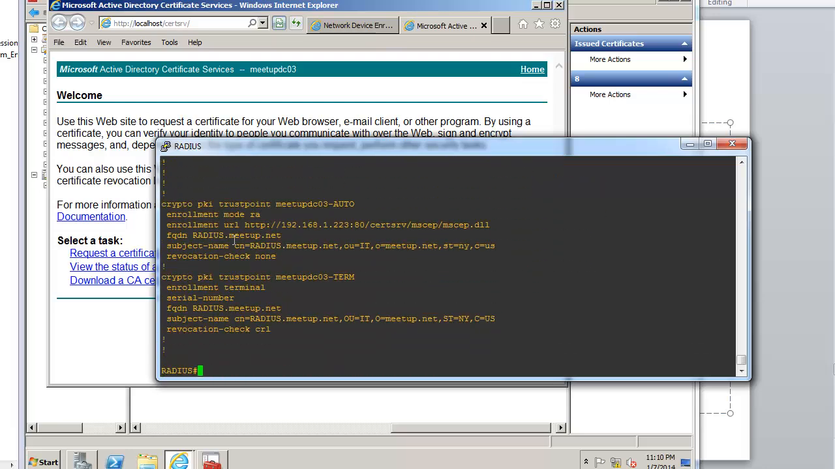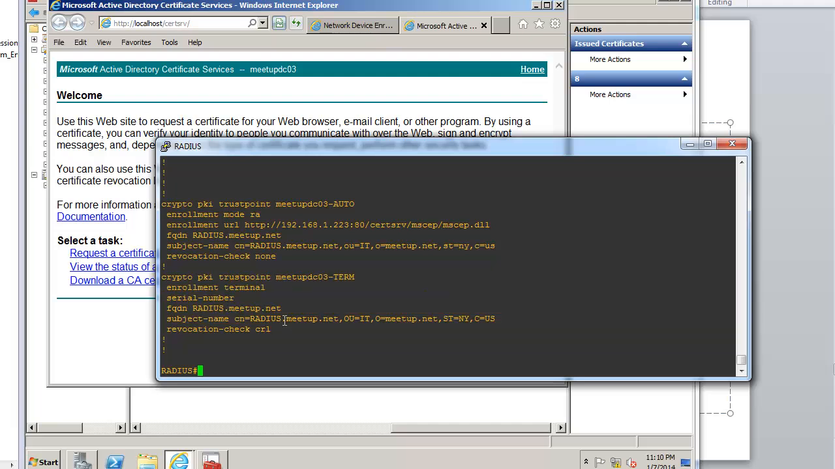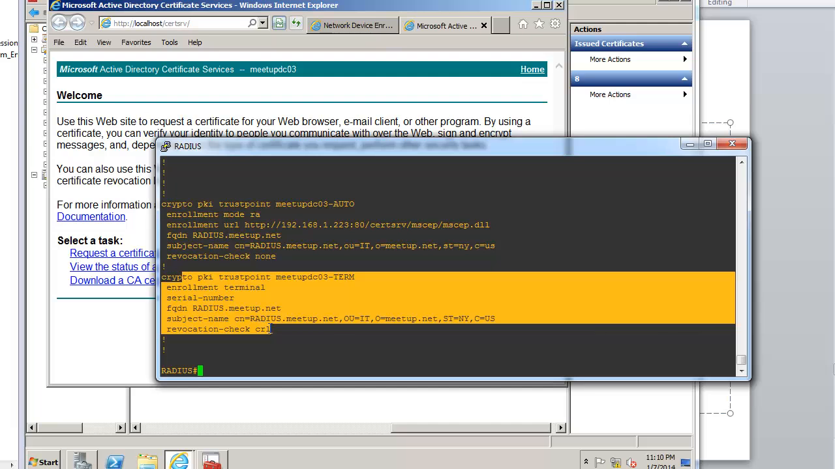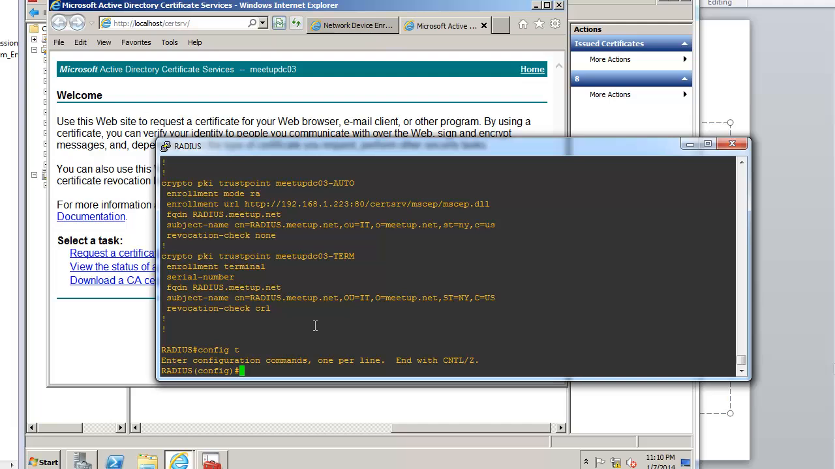Okay. So crypto PKI trustpoint, enrollment terminal serial. As we saw here, it's pretty much almost the same exact thing that we had previously. Now, we're going to do authenticate. So remember, once again, once we do this, trustpoint doesn't do anything. It just sets the parameters for that particular CA. So now let's do the next step, which is going to be the crypto PKI authenticate meetup DC term.